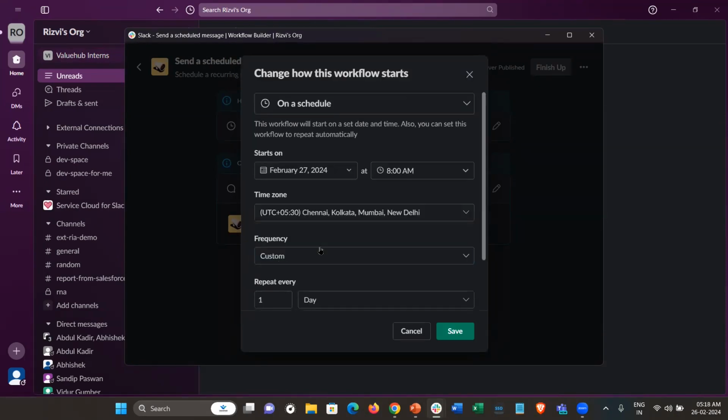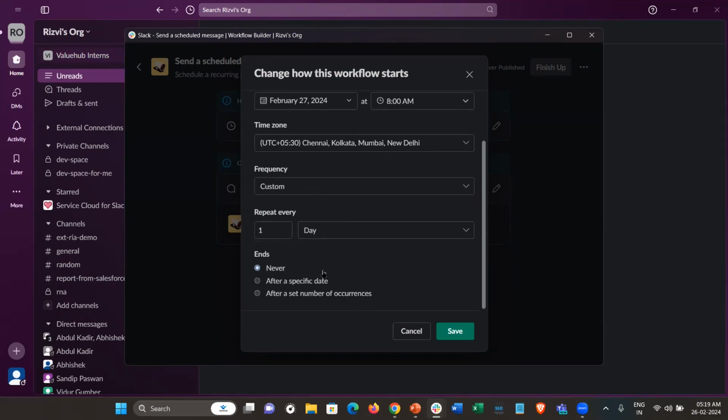Let's start this workflow every Friday. To get it done, we will need to have the custom frequency. After selecting custom, we will need to scroll a little bit and we will leave the repeat every field as it is.